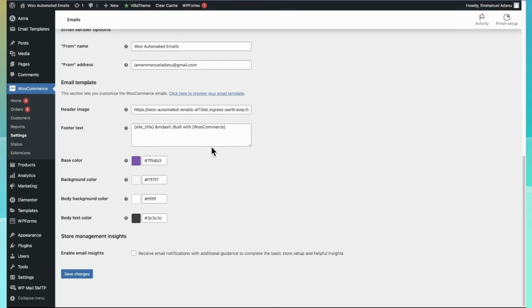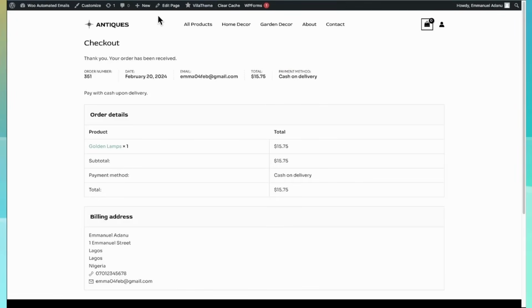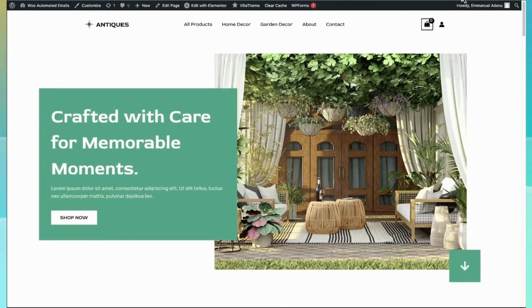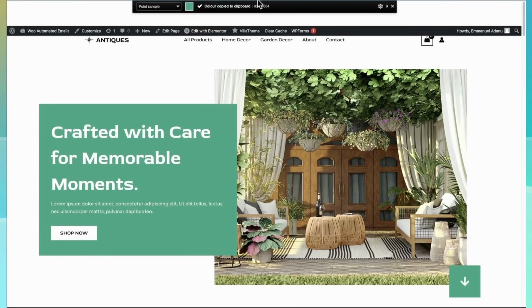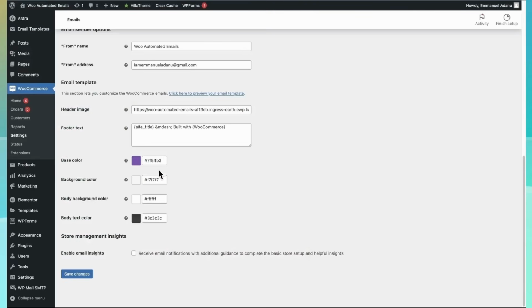So I'll copy this and then just paste the URL. Also, you can get to customize the footer text, the base color of the emails. Let's say I want to use a color that is related to the brand of this store, which is what you would want to do ideally. So I'll just get this primary color and then come over and paste it here.